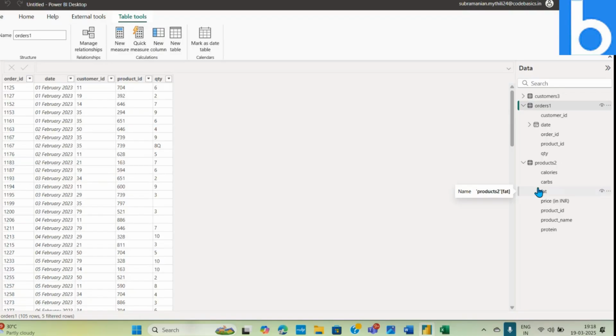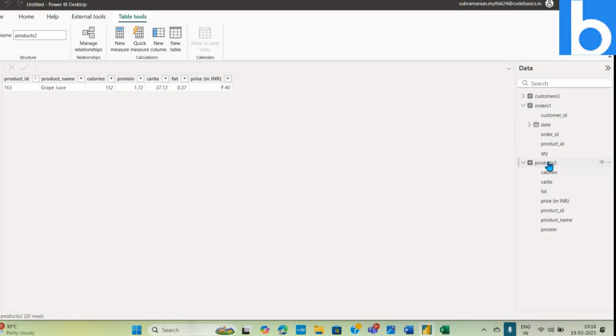So the way the data flows is single: the cross filter direction is just single, from your dimension to your fact table or transactional table. Okay, that's your basic one.